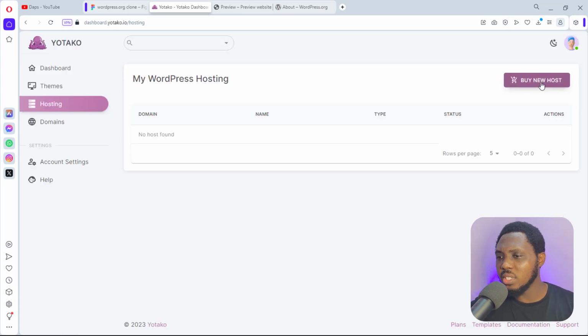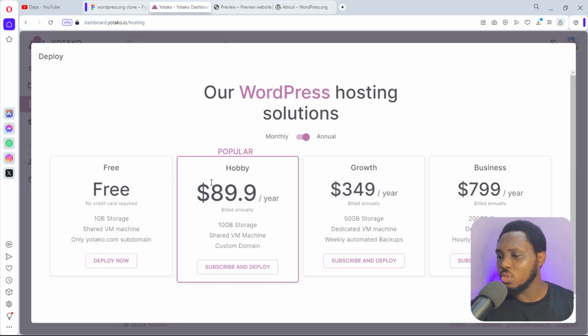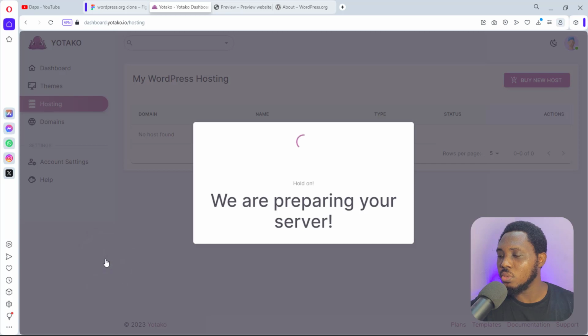And right now you can see that we don't have any hosting here in our Utaku account. Initially we have the option to host this on a free subdomain with Utaku. Let's try to see if that's still possible. So right now you can see, yes, they're still free, 10 GB of storage. We can still try to deploy this. We are preparing your server, so you need to hold on and give this a few more seconds, minutes, depending.